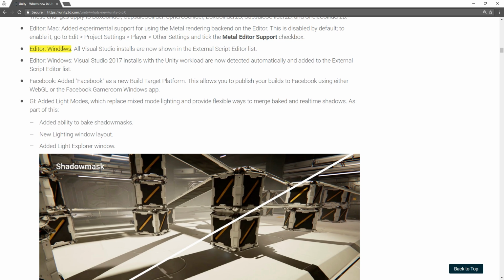So in the editor, I think these would be more of a preference thing. You can see more Visual Studio installs and get to choose which one you use when you're picking your external script editor. So for those of you who don't use MonoDevelop, and may have more than one of these versions installed, life's a little bit better. Another reference over here: Facebook build target.